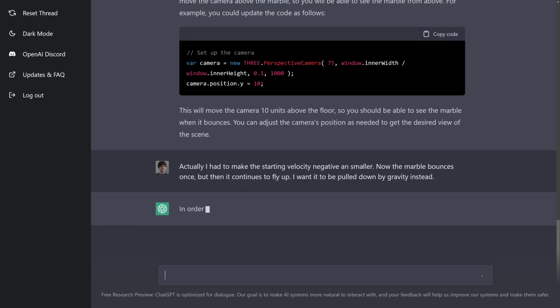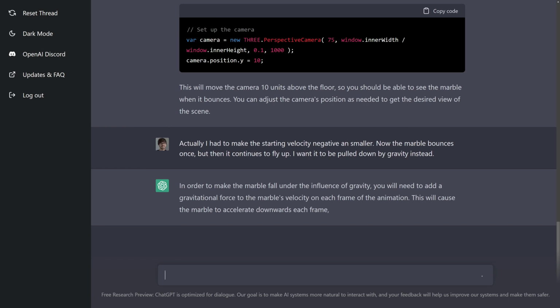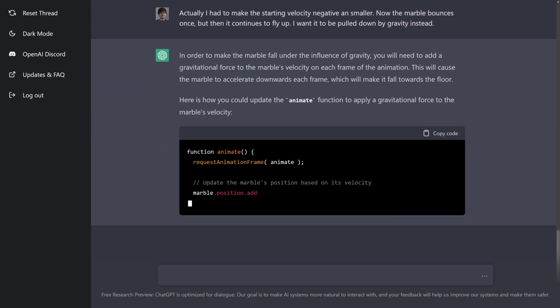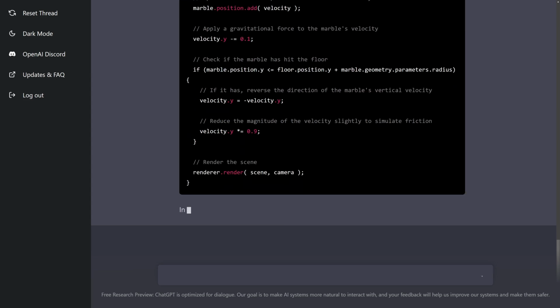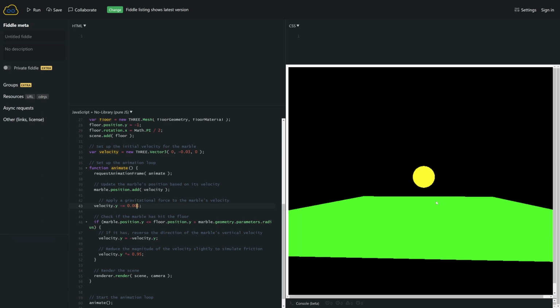And boom, it tells me how to add gravity to the system. In order to make the marble fall under the influence of gravity, you will need to add a gravitational force to the marble's velocity on each frame of the animation. This will cause the marble to accelerate downwards each frame, which will make it fall towards the floor. Here's how you can update the animation function. And it tells me exactly how I can update the function. It's wild. And now, with the updated code, and some tweaked velocities and gravitational forces, we indeed get a beautiful bouncing motion. Boom.